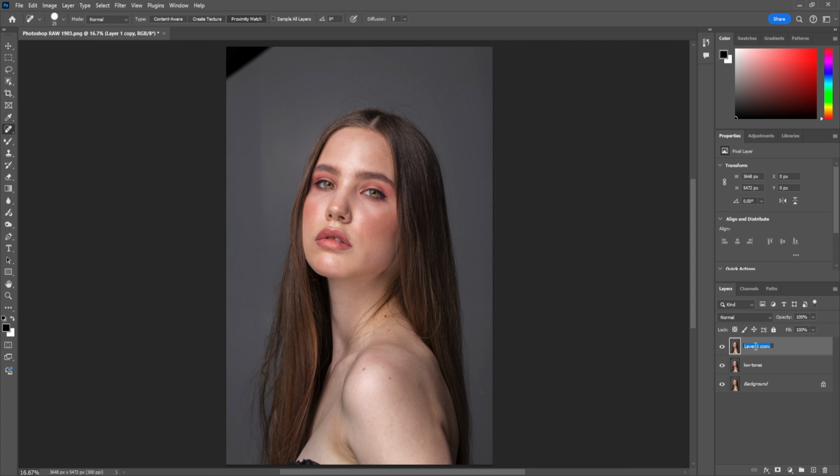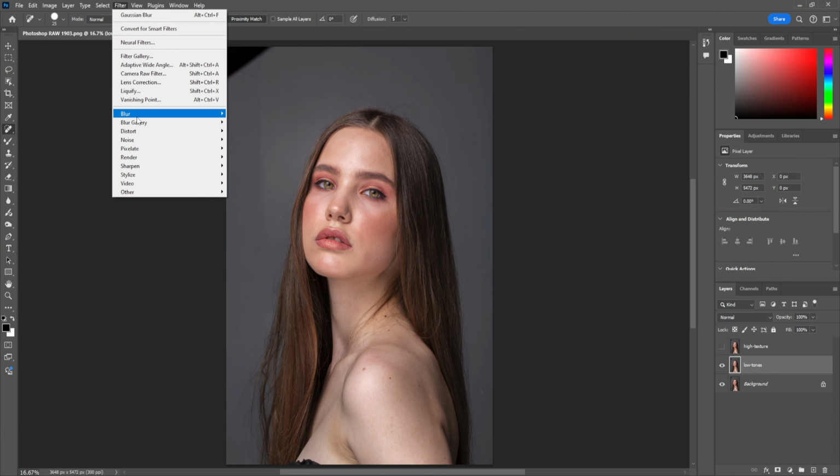Start by holding down Ctrl+J and make two copies of the background layer. Label the low frequency layer low and the high frequency layer high. You can use whatever term you prefer to distinguish the two. Turn off the high pass layer using the eye icon. Then select the low layer.